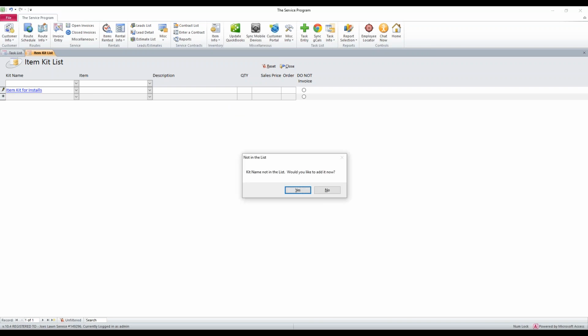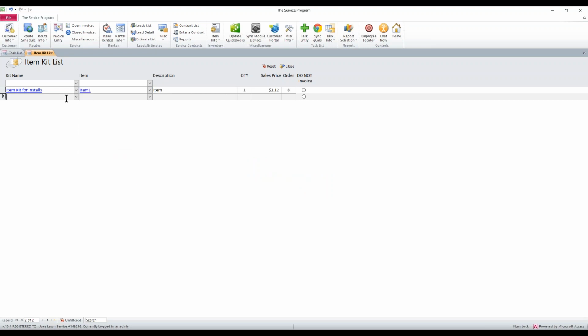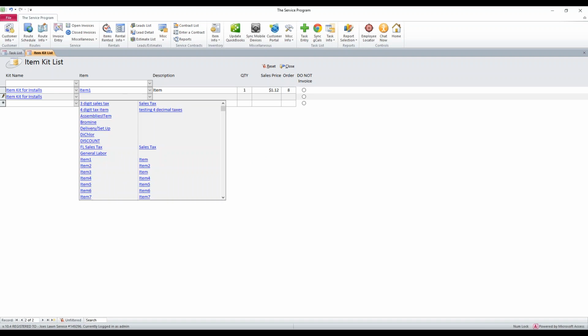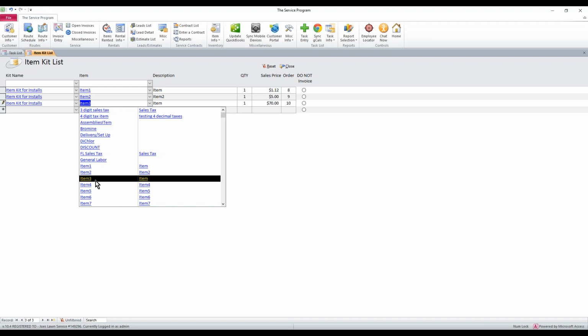Now when you click out or tab out of this area, it's going to ask you if you'd like to save this to the list so you have it for future use. Yes, you would. You want to click yes on this. And then the next thing we do is select the items. So let's say for this install that we're setting up, we have 5 different line items. What we can do here is just go through and select the items one by one. First you select your kit name and then you select the items.